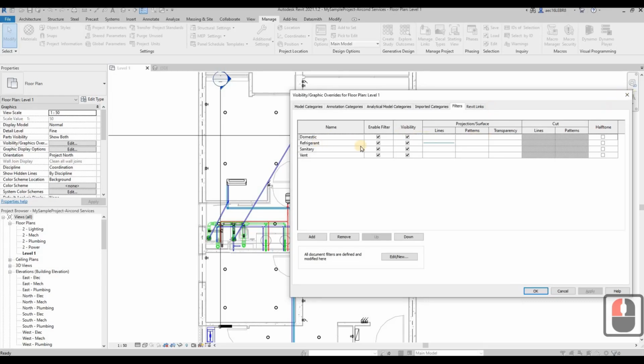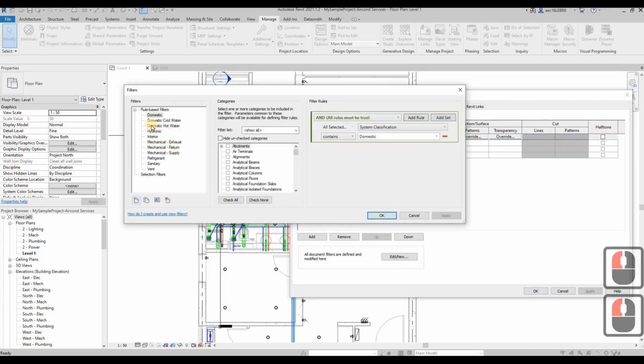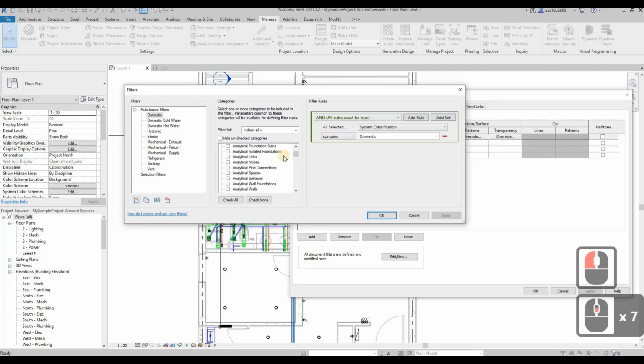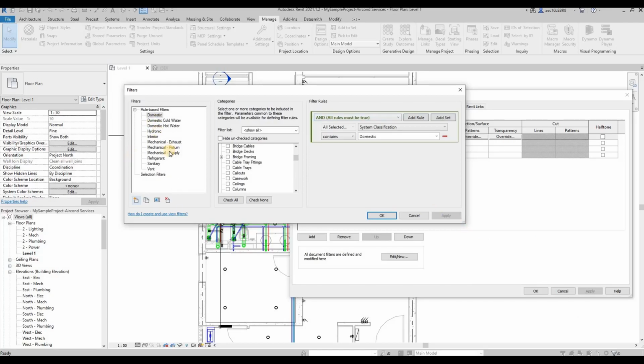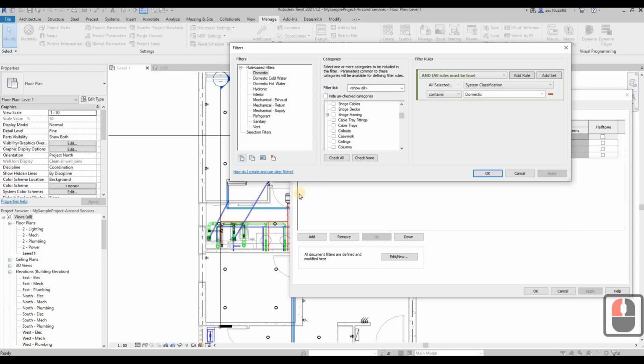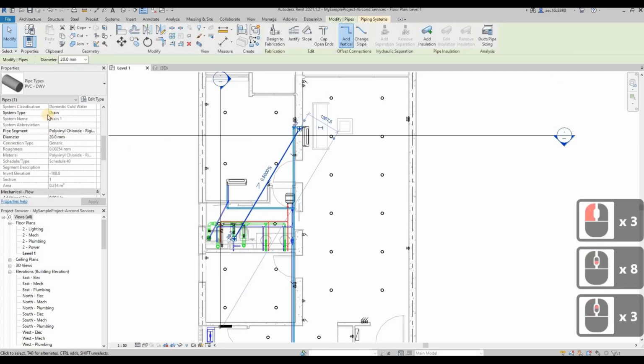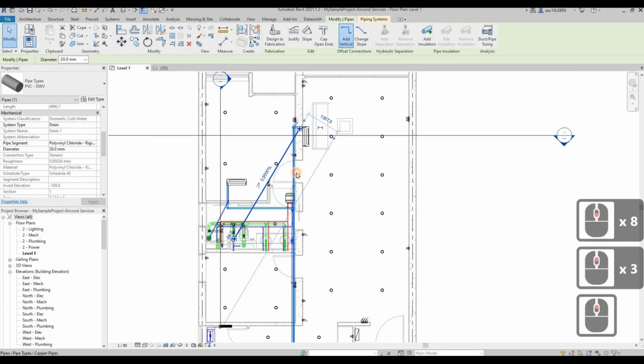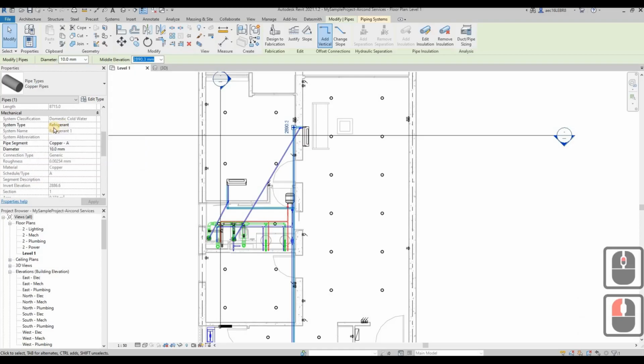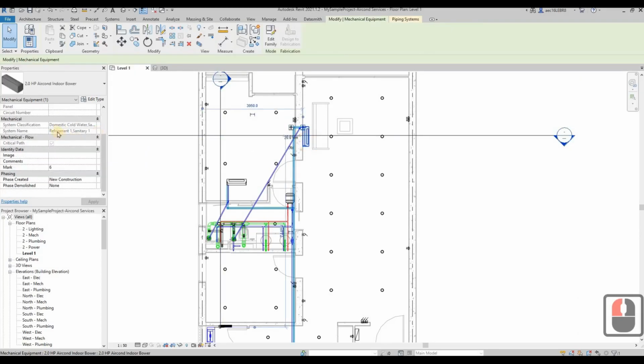Let's say domestic cold water. Let's check out this filter. We go to edit and new, and we check this domestic. What we have here is the filters. The user interface allows you to create your own filters to filter out your services. If you remember, we are drawing all this piping here under certain system types. This is the drain, system type of drain, and then this one is under system type of refrigerant.